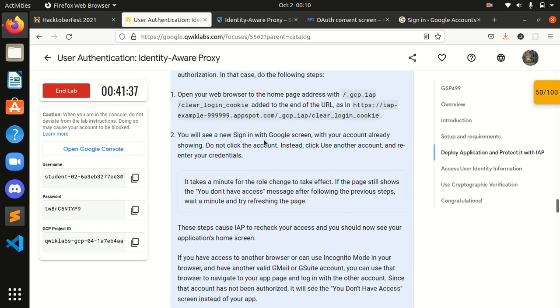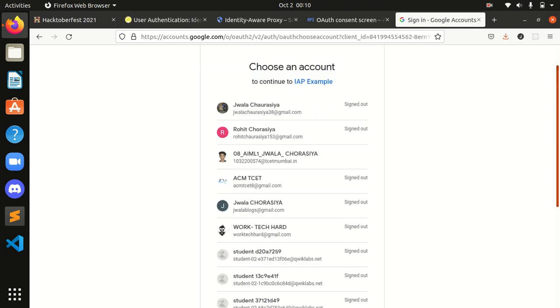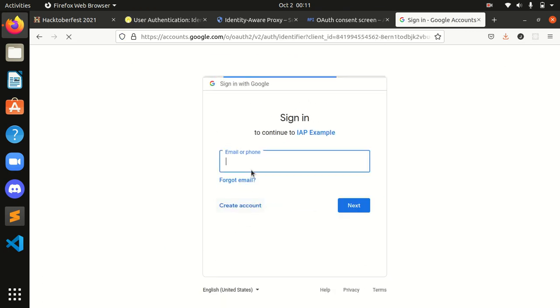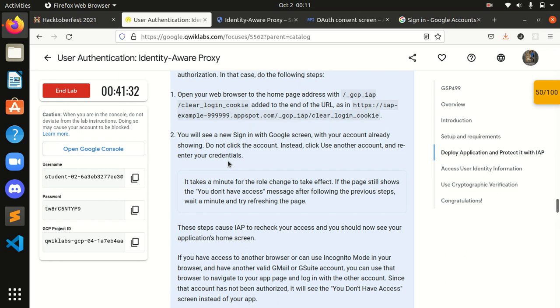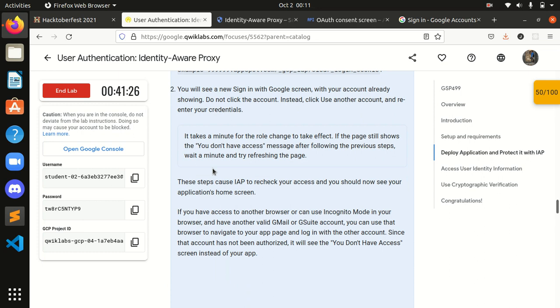We will now see a sign in with Google screen. Yes, I am able to see it and I will use another account to sign in, guys. Okay, do not click the account, instead click use another account. Okay, re-enter your credentials. It takes a minute for the roles to take effect. Okay, I will re-enter my credentials from here.